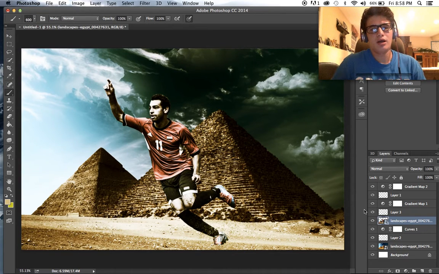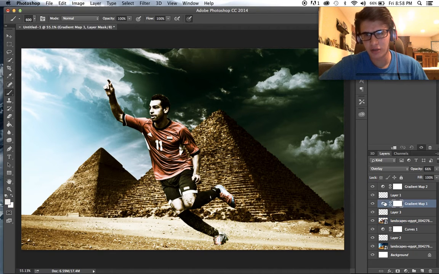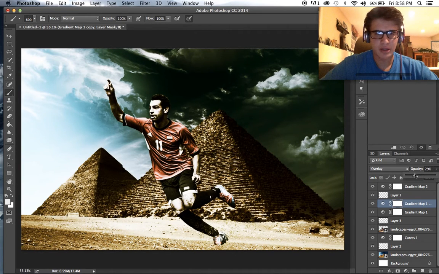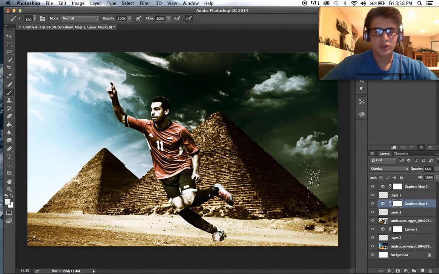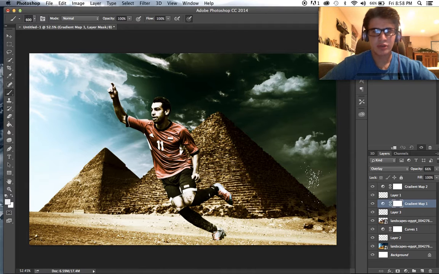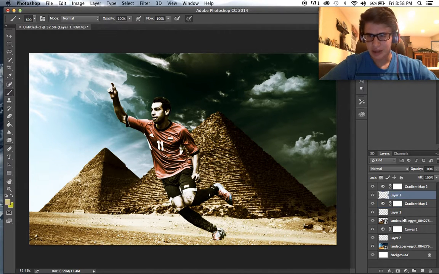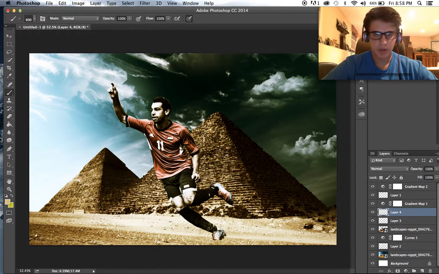All right. If you want to add a little more contrast, you can take this gradient map and just duplicate it by pressing Command J, or Control J if you're on Windows. You can always create a little bit more contrast by doing that, but we're not going to do that right now. What we're going to do now is add our light. So this is going to be under this gradient map and above, well, you can see where I placed it.